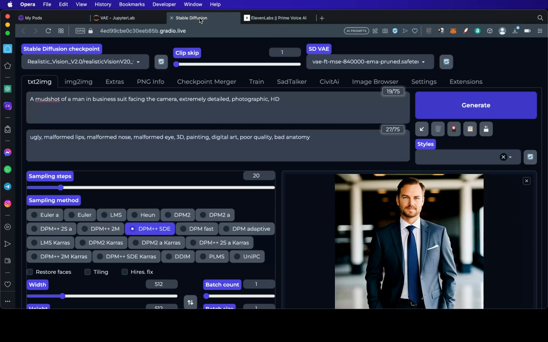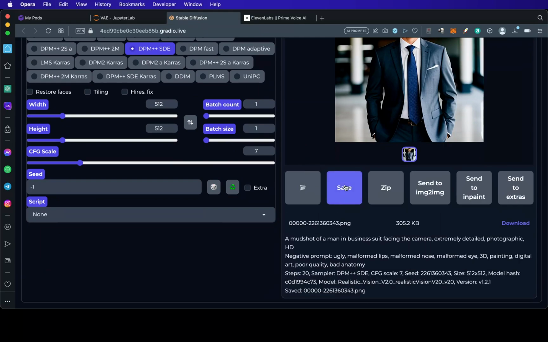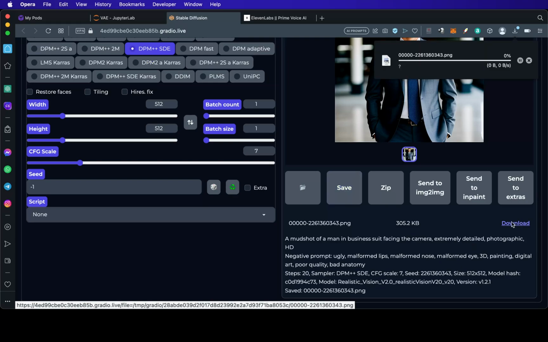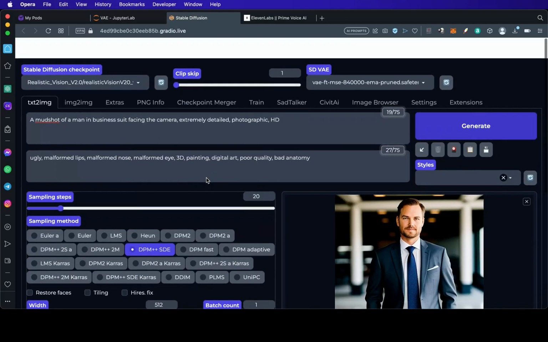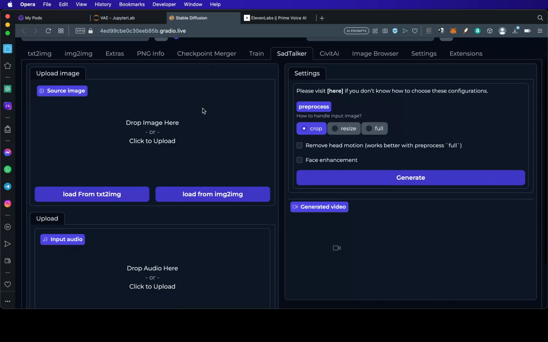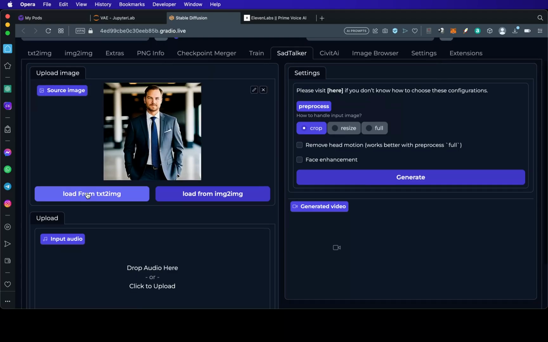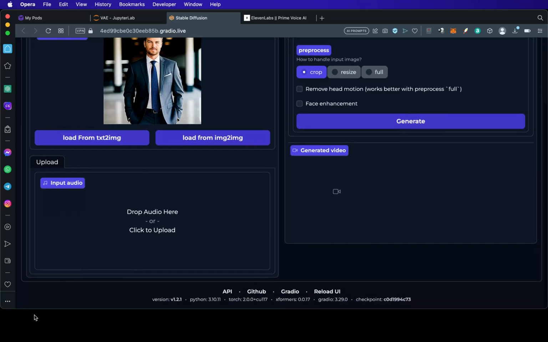I'm going to save my image over in Automatic 1111 just in case I decide to use it again. You don't have to do this in order to get the image into SadTalker though. To get the image into SadTalker, simply go to the SadTalker tab and click on Load from TXT to IMG. However, you do need to drag and drop the audio file that you got from 11labs into this box here that says Input Audio.